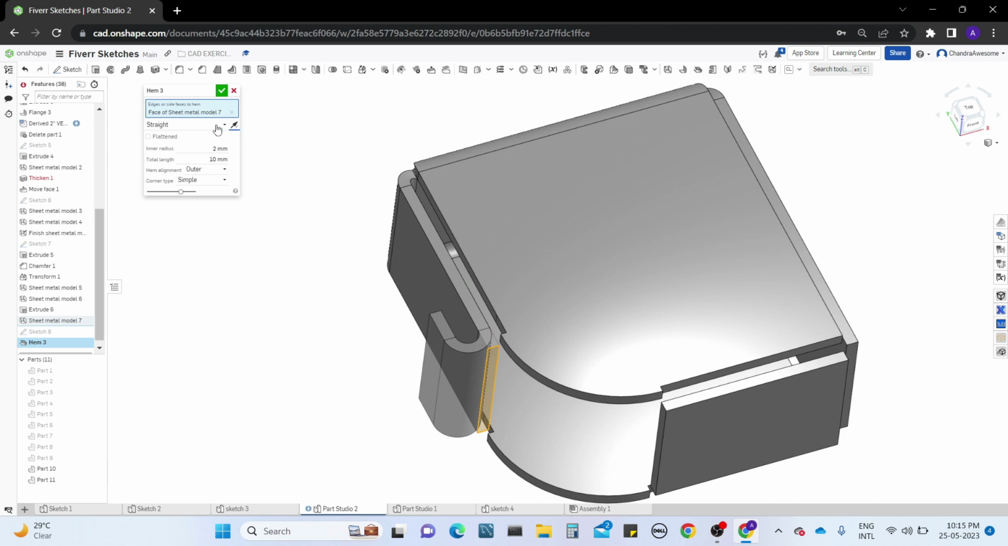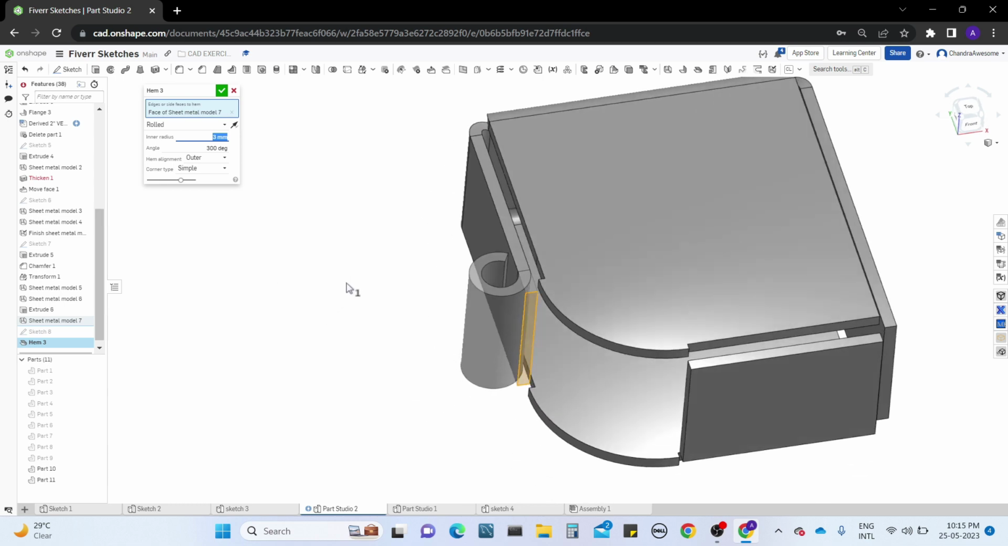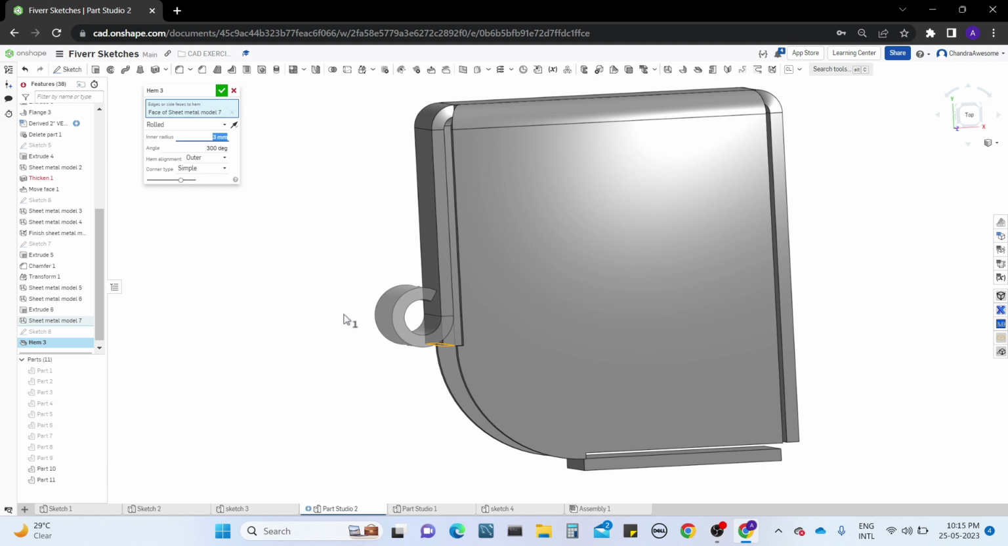So you can't have any other degrees until you have the roll. See, this is the straight hem and this is the roll. Why is this not rolling? It depends on the inner radius. Let's say 4 mm, or 3 mm. See, okay. Based on the inner radius, it is going to be rolled. This is about rolling the sheet. By using flanges, we can't roll the metal, but with the hem, you can do that.